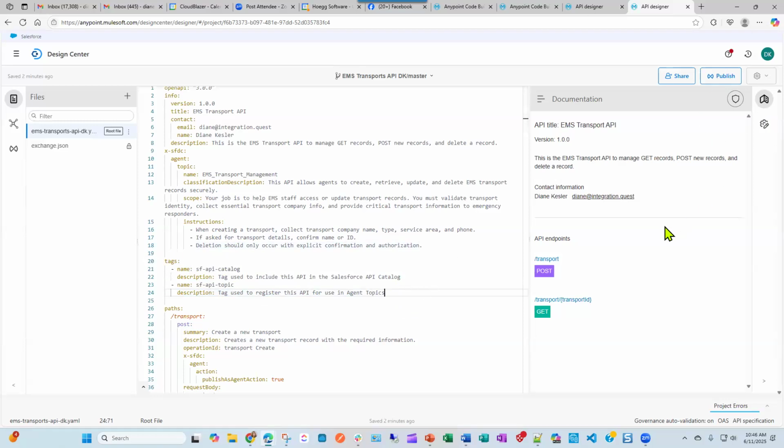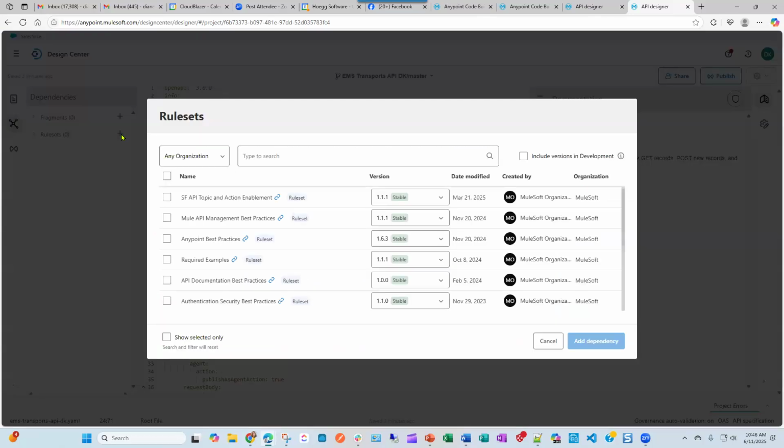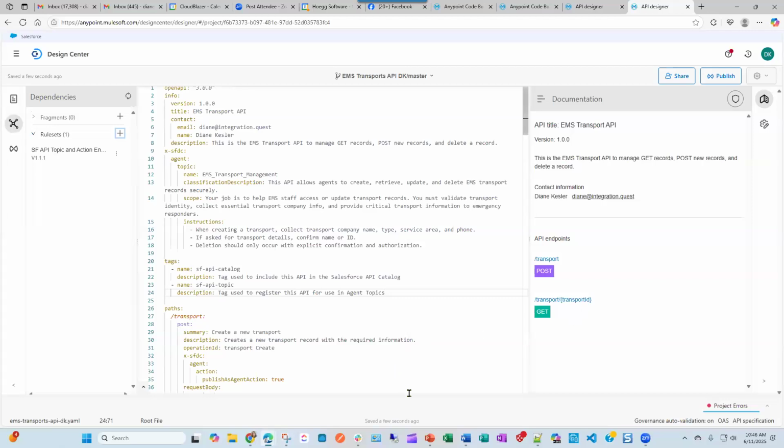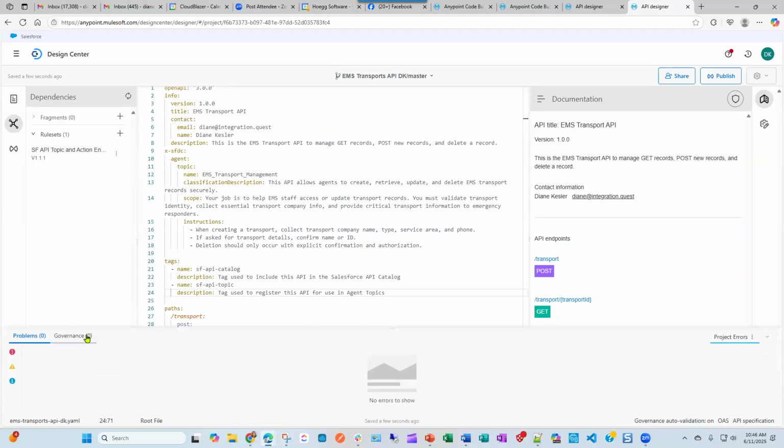So watch what happens. Let's add our rule set. Go to our dependencies here and add our rule sets. And again, it's the SF API topic and action enablement. Add that dependency. I know mine ended up being conformant. I think it takes some time for it to show in Exchange. I don't know, there's something about that. Governance auto validation is on, so it should be picking that up.